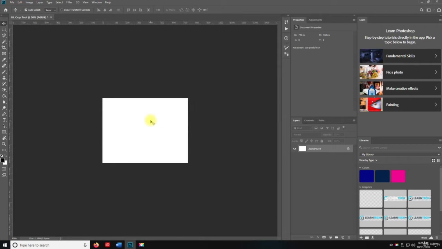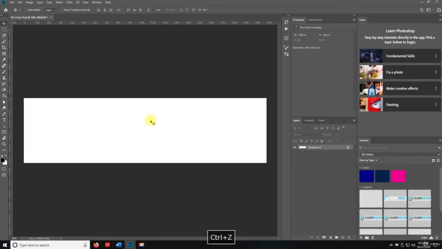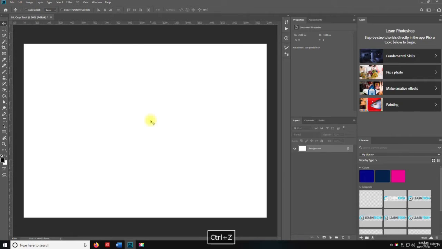So if I hit the letter V to go back to the move tool and then hit Control Z, and Control Z again, it'll take me back to how I started. All right. So now what we're going to do is we're going to look at the perspective crop tool. Okay, not the slice tool. Hold on. Okay, there we go.